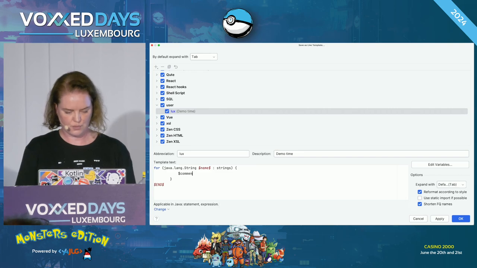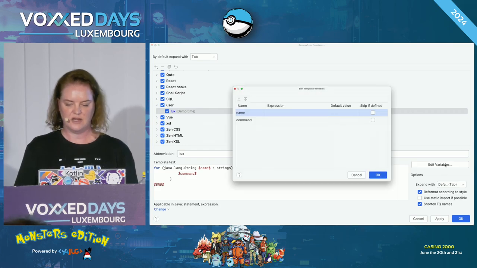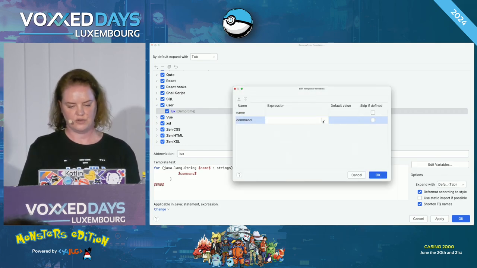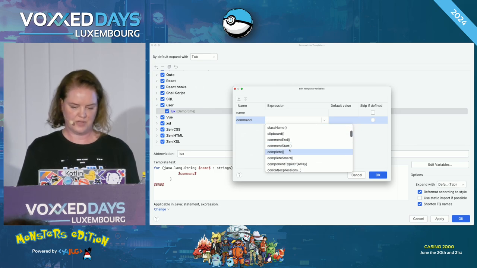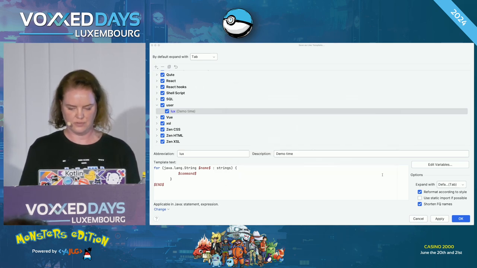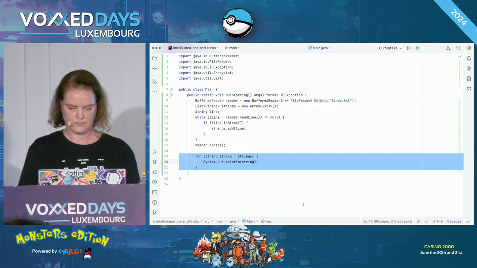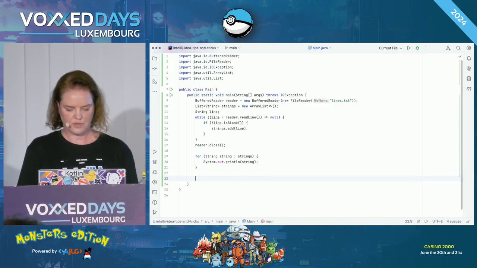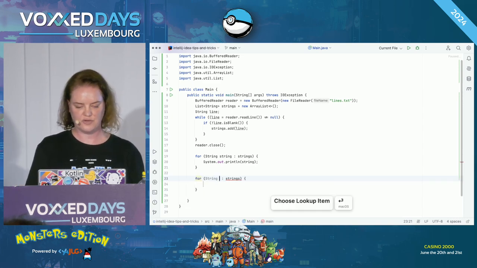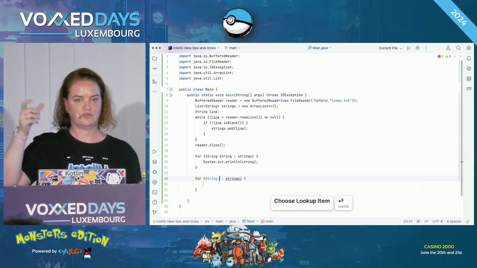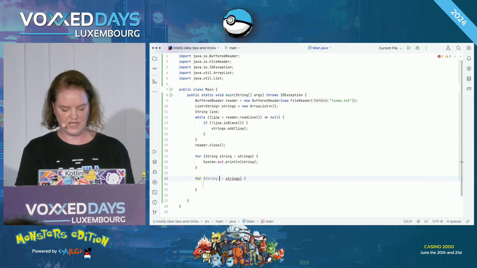So we want to perform a command. And we can edit the variables to say, for example, the command should be an expression and it should be a statement completion. So now when we apply this live template that we've just created, the cursor shows up to give it a name.